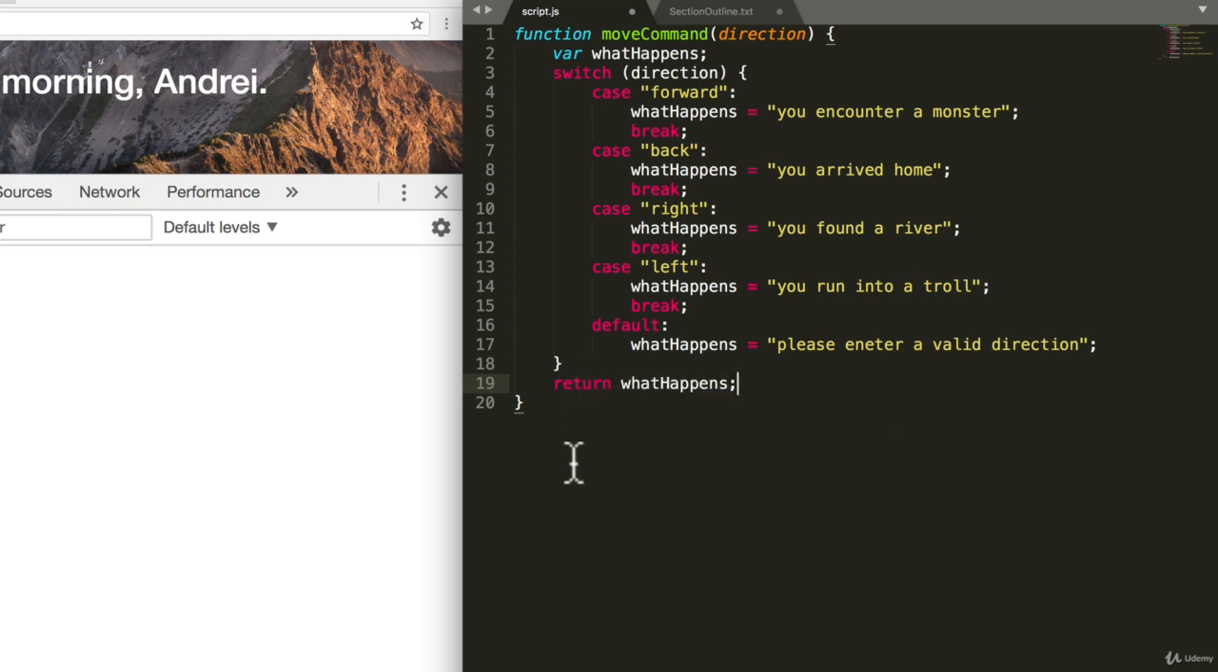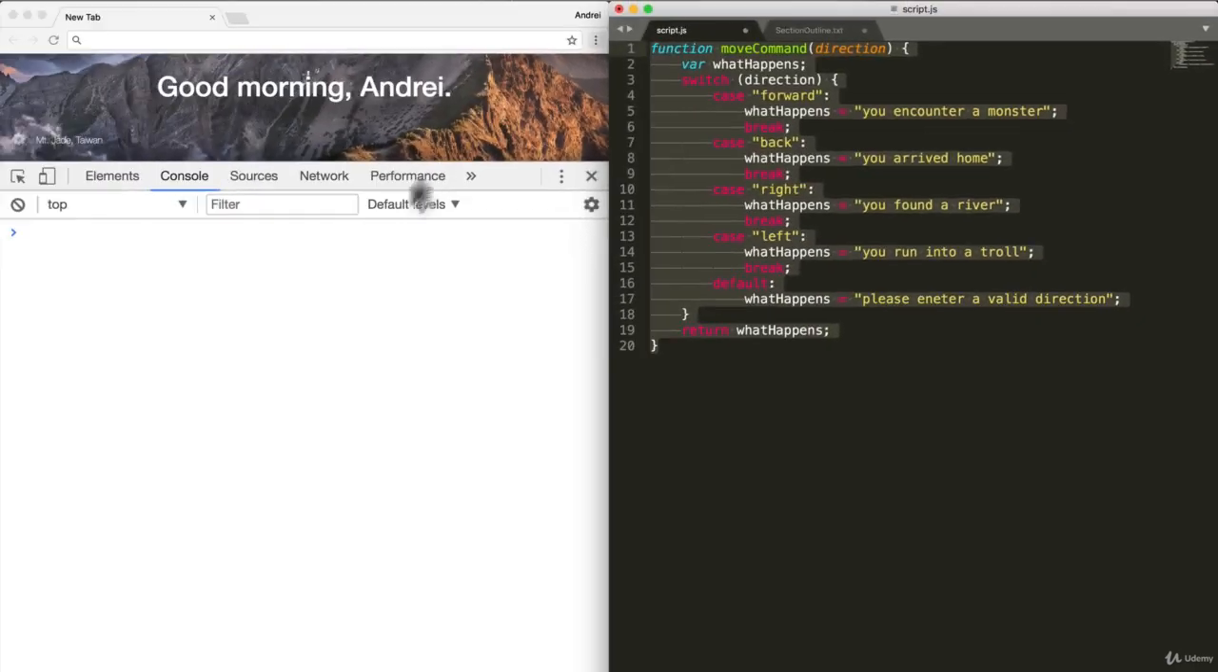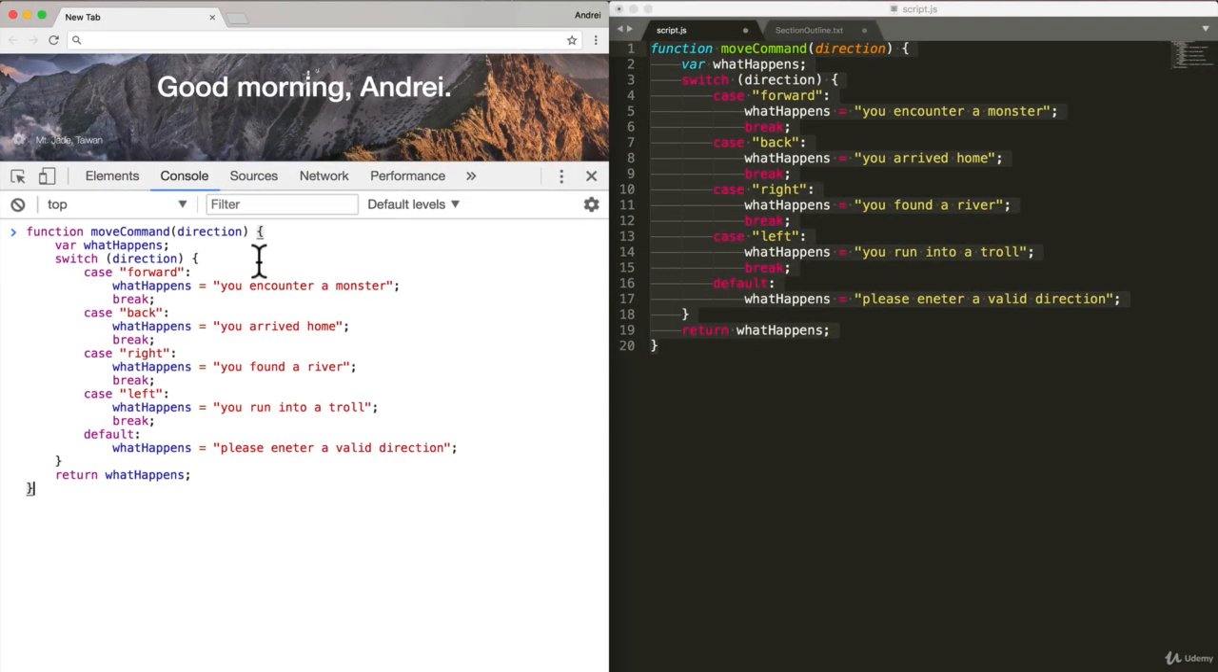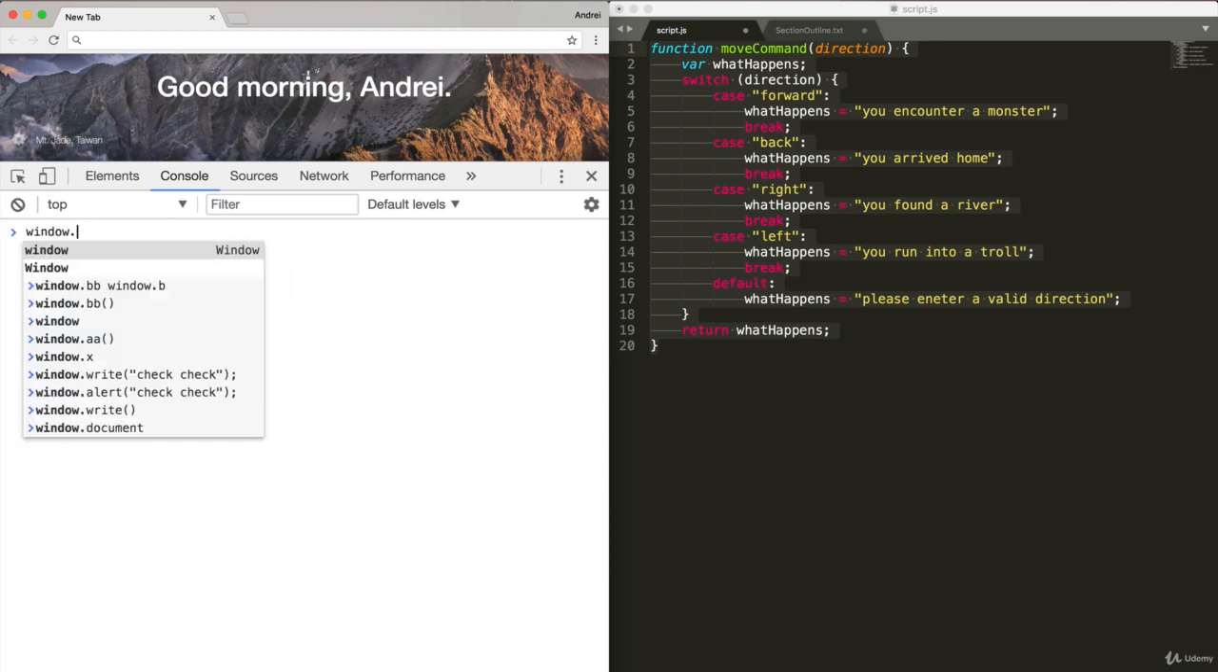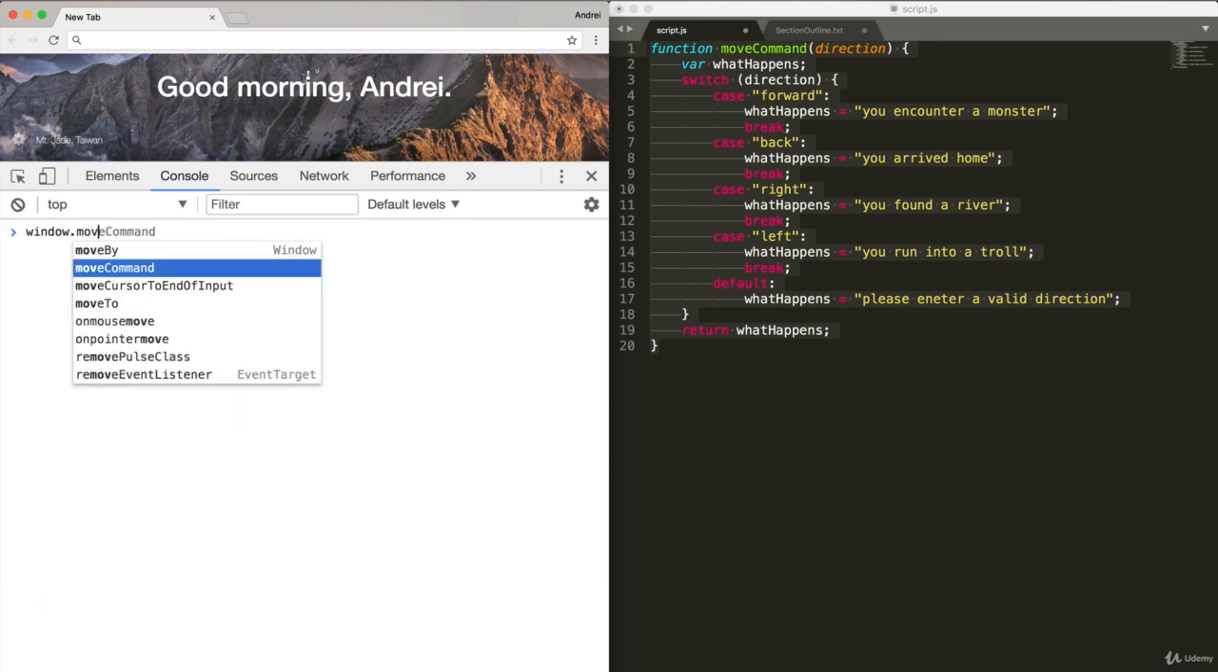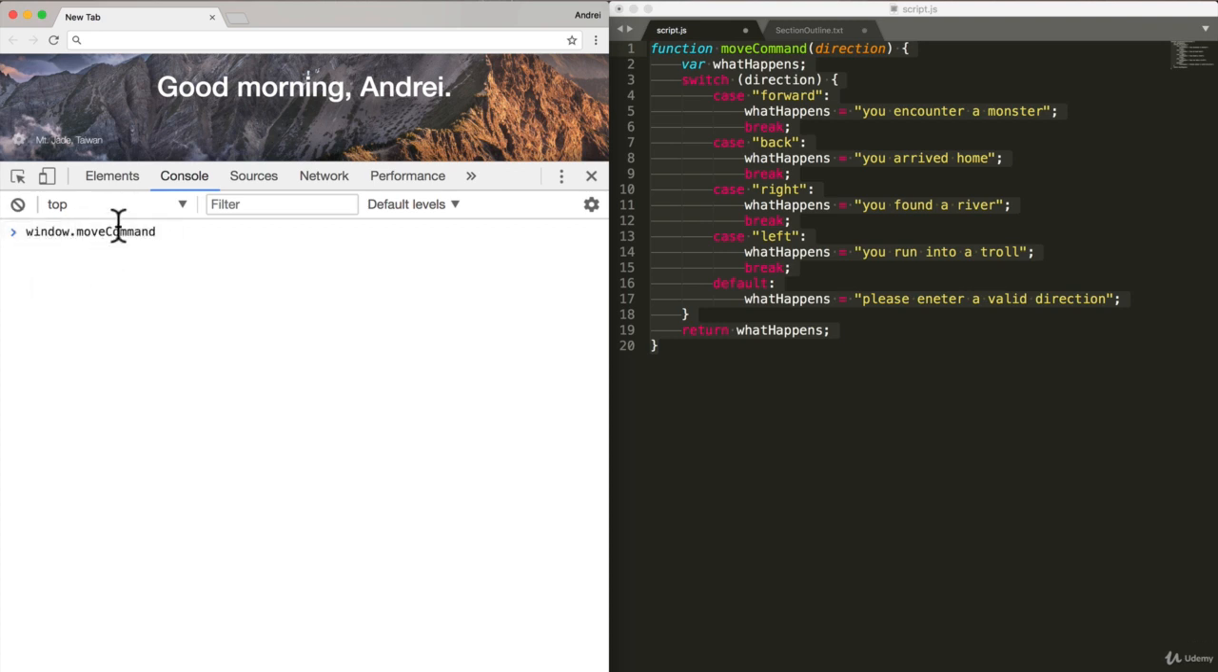All right, that was a whole lot of code. Let's run this command first, and then we'll explain exactly what is happening. Copy the code, copy it into the console, and now we have the moveCommand. And if you remember the last video, moveCommand now exists in the root scope, which is window. So within here, let's just say forward. Now, if I run this, I get 'you encountered a monster'.